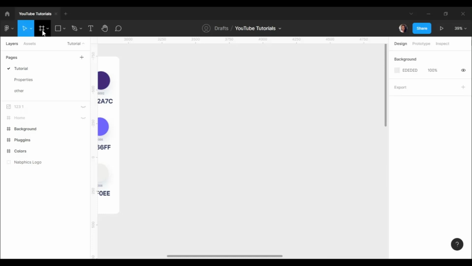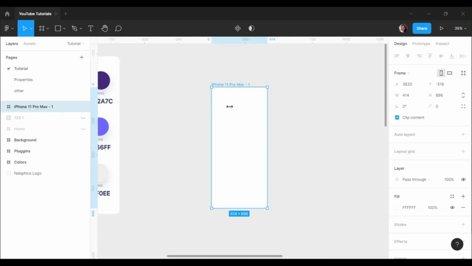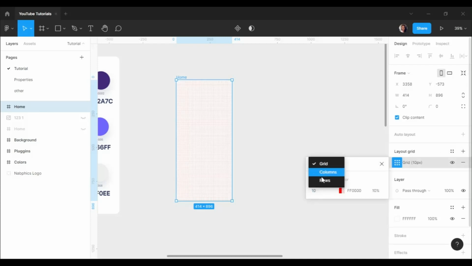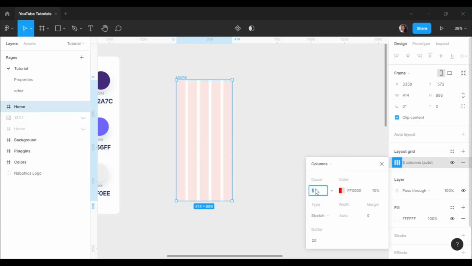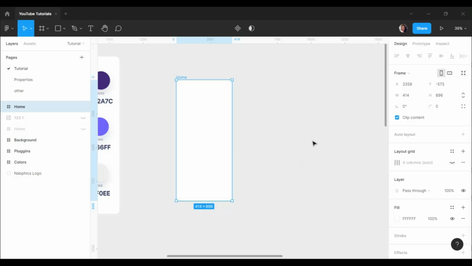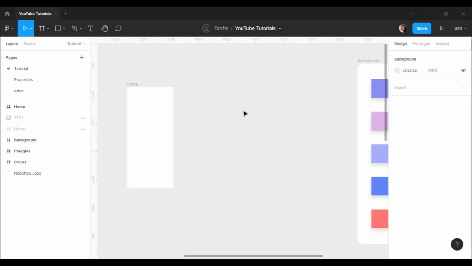So now we're going to create a frame, and we're going to use this iPhone 11 Pro Max. I'm just going to rename this to home, and I'm going to set the grid. So I'm going to change it to column grid, and the count is going to be 4. The margin would be 16, and then we're going to set the border to 10. So now that we have the grid in place, I'm just going to turn it off and move to the left, to the right a little bit.